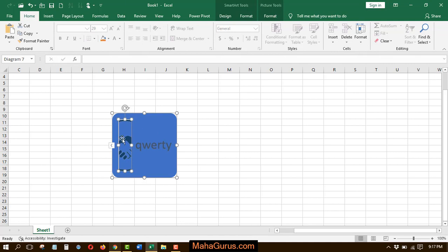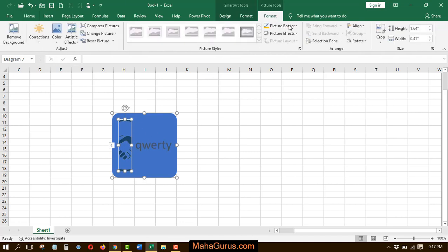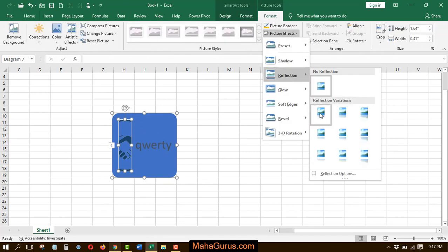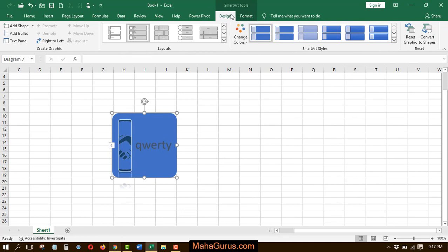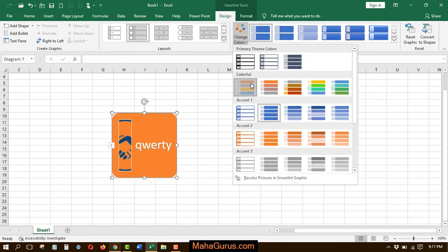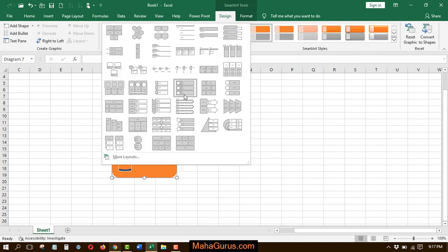About this picture, you can select it and use the Picture tool to edit the picture, or you can edit this layout by selecting it and using the Design tab of SmartArt Tools, where you can edit the color of the layout, or you can change the layout from here also.